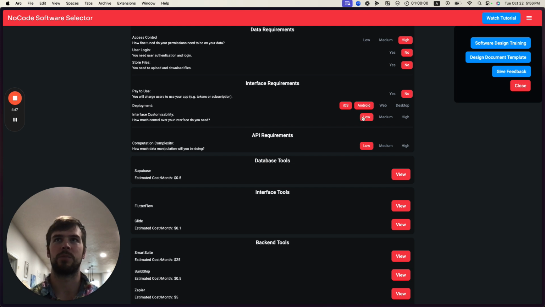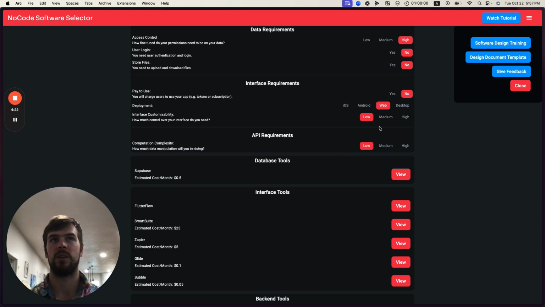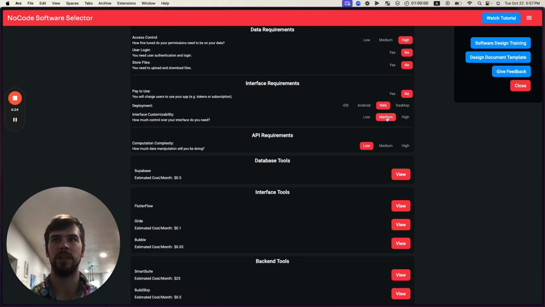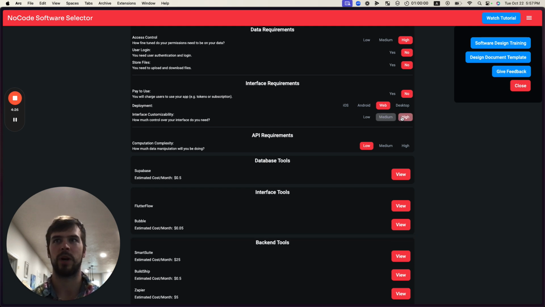Next up is interface customizability. How far do you need to go with the interface? And if you need to go medium, I've got Flutterflow, Glide, and Bubble. If you want to go high, right now I've got Flutterflow and Bubble. Glide might be there. I'm not 100% sure. I've never used Glide, and this is why I want feedback.